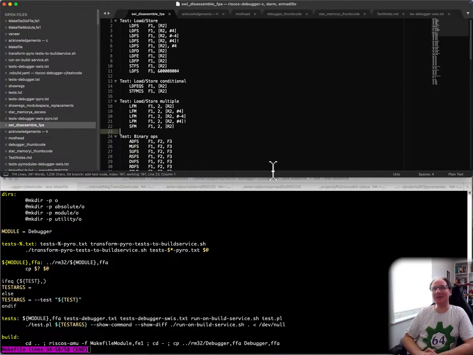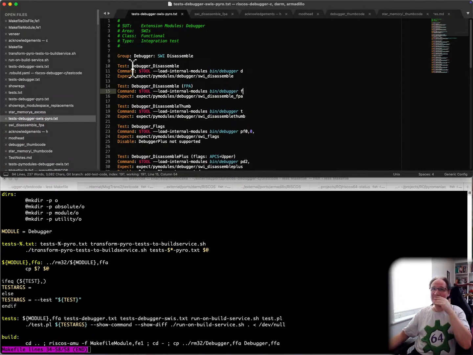Right, we're doing a debugger for RISC OS, a disassembler. And the debugger is mostly complete on the disassembly side. And we're in the process of doing some tests for it. I got a lot of tests working last time, and we're at the process of doing some more tests. So if you have a look up here, this is the test descriptions we have.